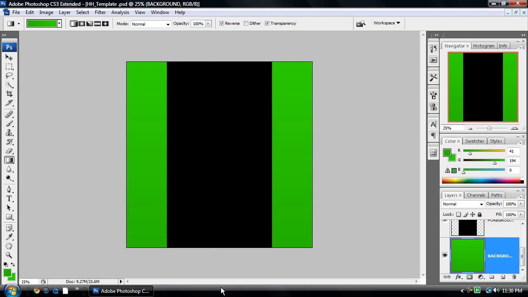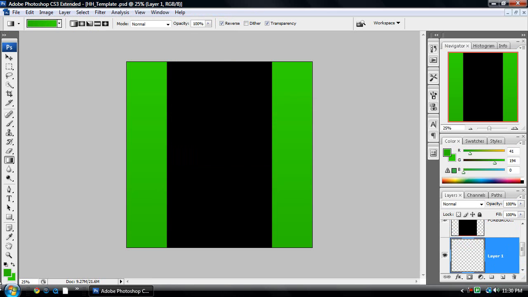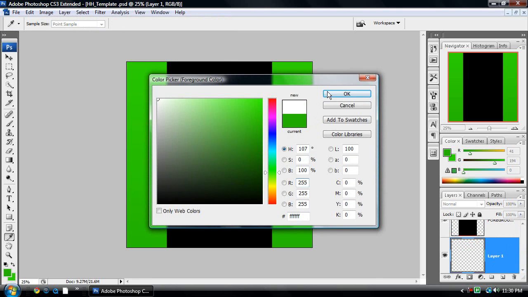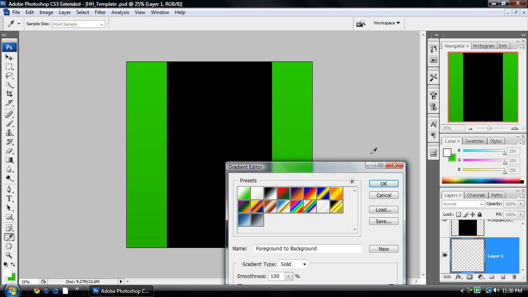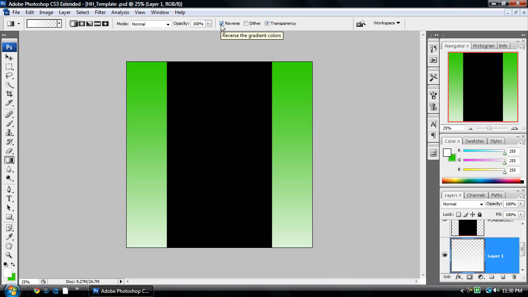So now we have that, and what we're going to do now is make a new layer. We're going to go to Layer, New Layer, press OK, and change our foreground color to white, and change our settings to foreground and transparent. Same gradient tool, hold Shift and go down. Also, I have my settings on reverse because I like working with gradients in reverse. I don't know why. So make sure that you click on that.